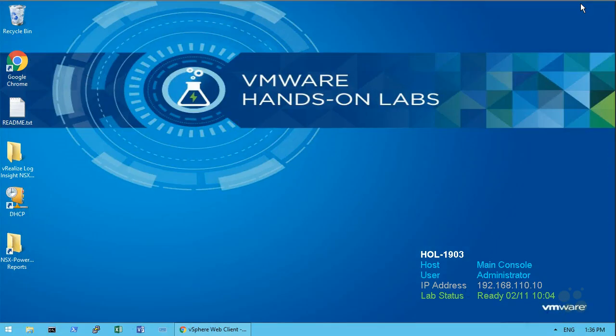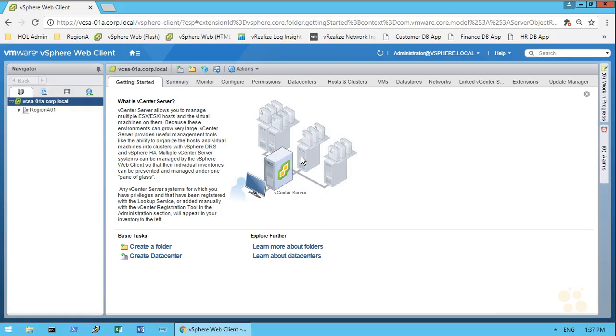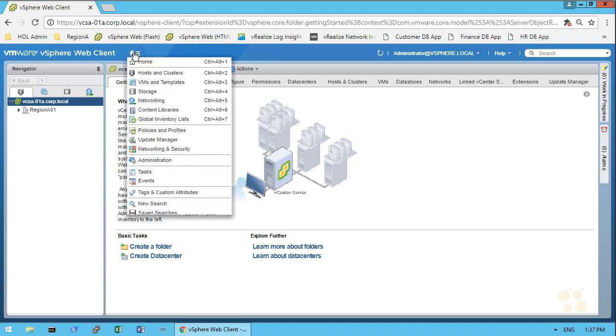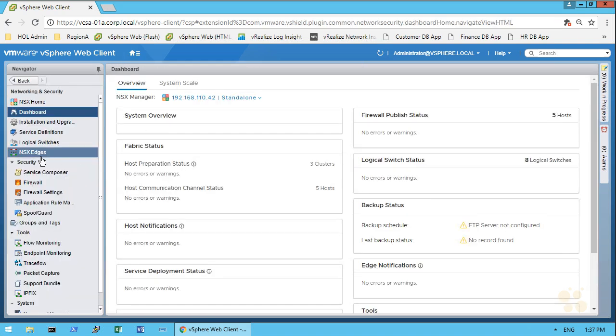For this hands-on lab, we've logged on to the VMware hands-on lab environment, HOL 1903, fired up Google Chrome to access the vSphere web client, logged on as administrator at vSphere.local, and now we're ready to enable HA for distributed logical router. So let's click the home button and head down to networking and security. On the left-hand side, we'll head over to NSX edges.